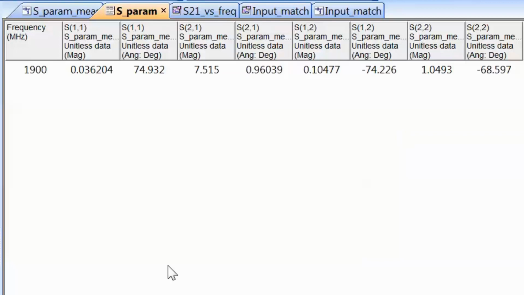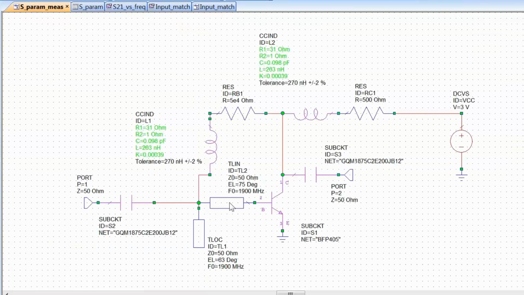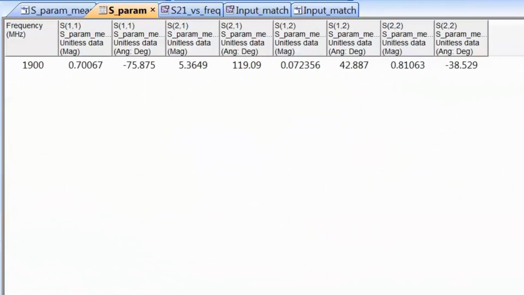But how do we work out if our transistor is indeed unstable at the frequency at which we're operating? Well, let's go back to our schematic and get rid of this matching network here so we can revert to having the S parameters just as we did before. So let's resimulate and then go back to our S parameter table. So now we've come back to the situation that we had before.